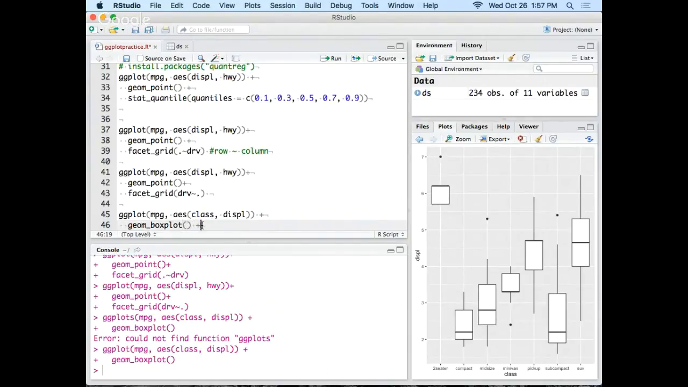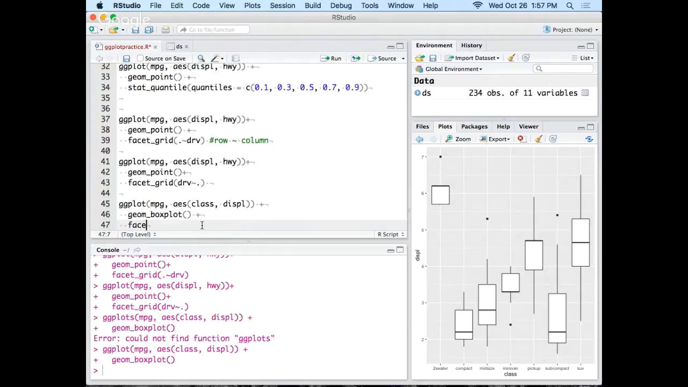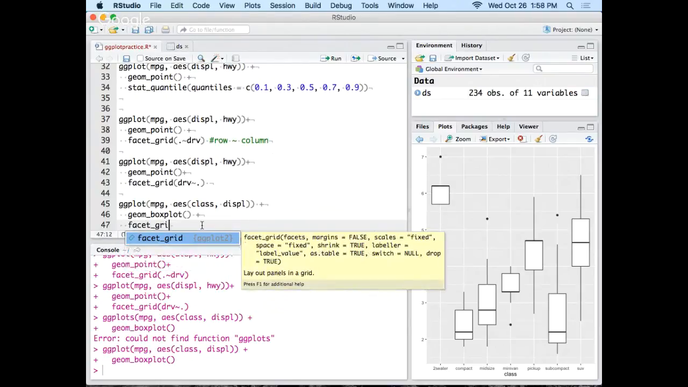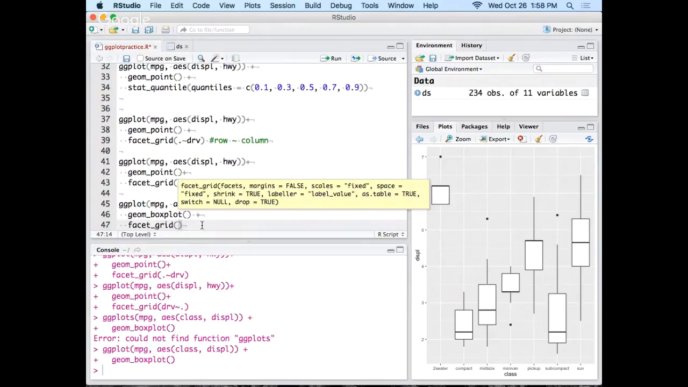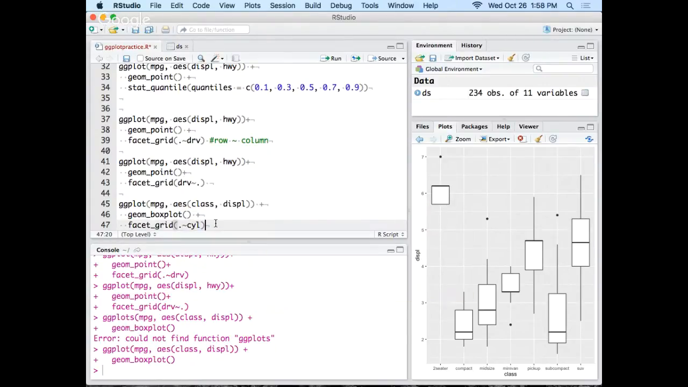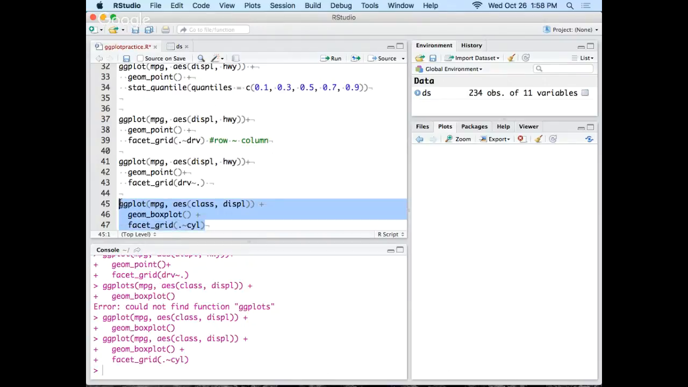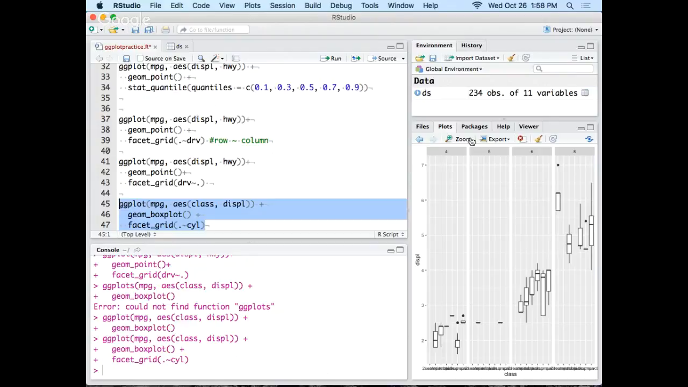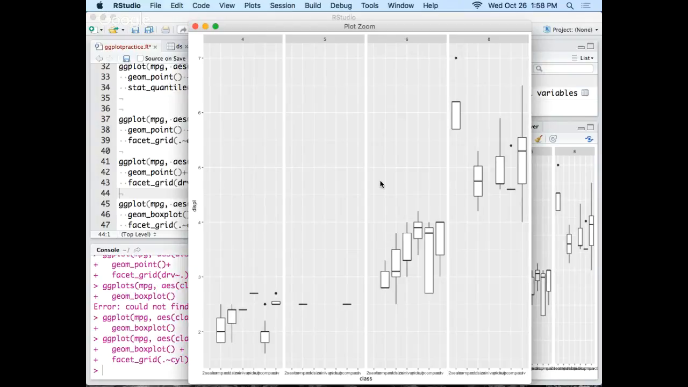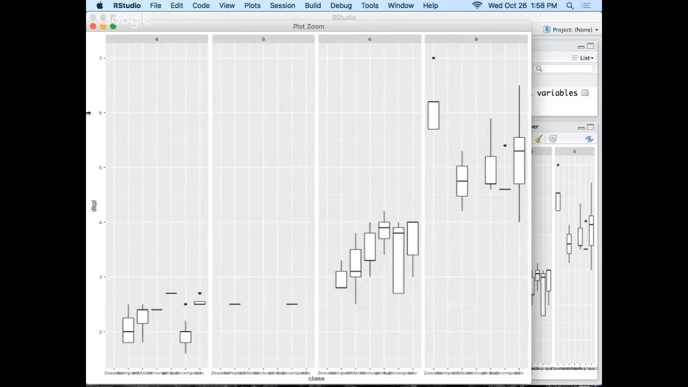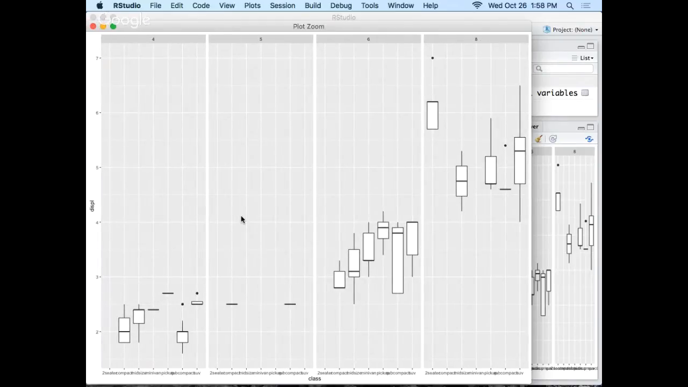And then you can implement the facet function here again if you wanted to separate this based on the cylinders, for example, in this data set. You can see how that works. That's pretty cool. You can see the difference in the classes for the different types of cylinders, like 4, 5, 6, and 8.